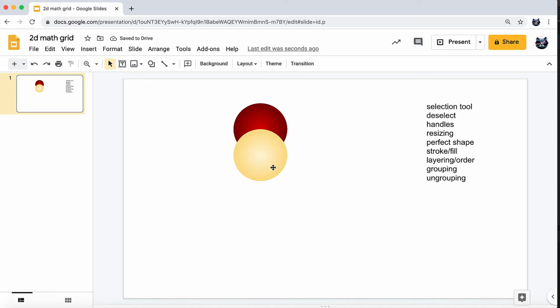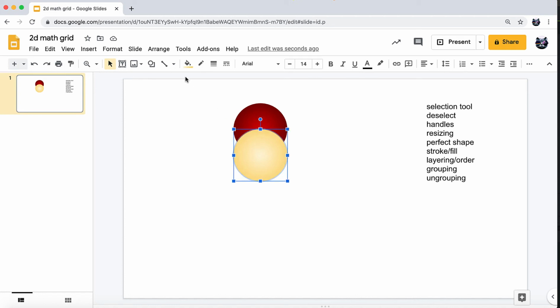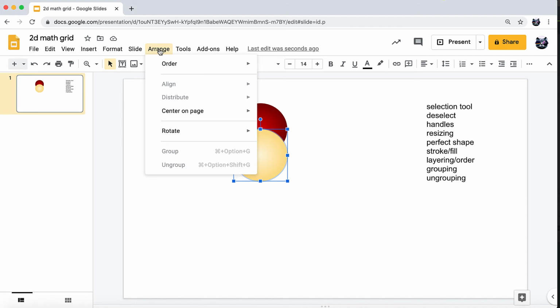This was made second, and that's why it's on top. The most recent thing that you make will always be on top. Say for some reason you wanted this to be behind the red circle, you can do that. That is under the Arrange menu, and it's called Order.